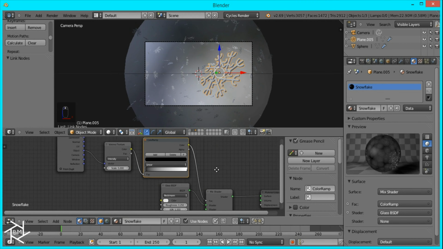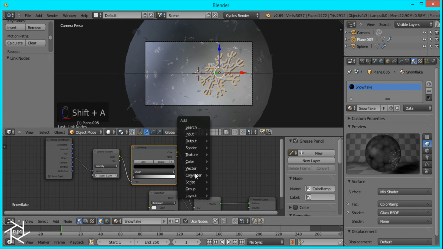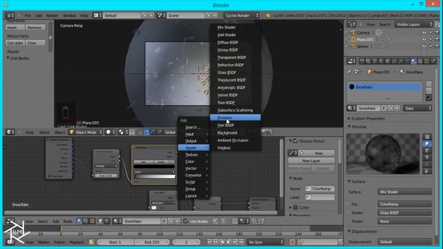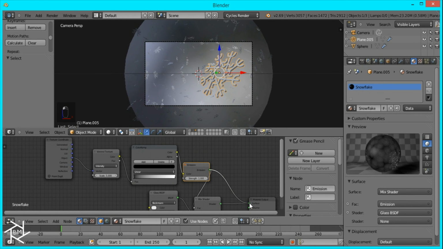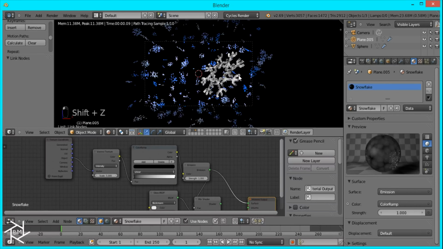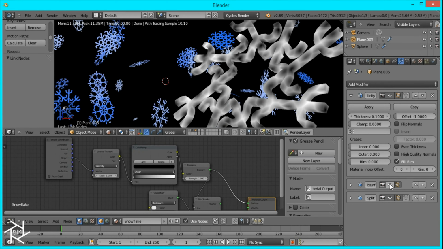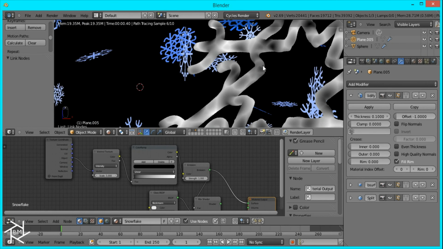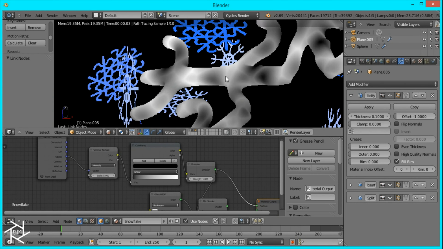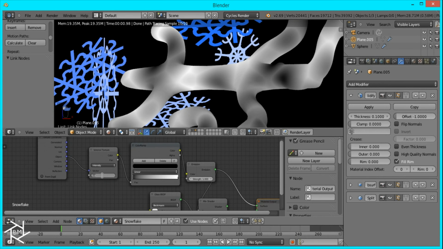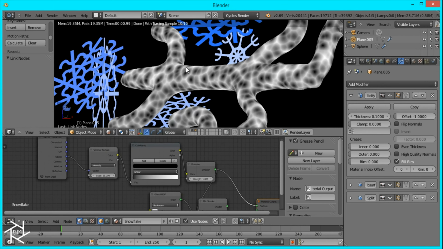And just so we can see what it's doing, I'm going to plug in an emission shader first, and plug that into our surface. And if we press Shift Z, we can see what it's doing. And I'll enable our subsurf modifier too. And we want to increase this size a lot, so I'm going to change it from 5 to 25.